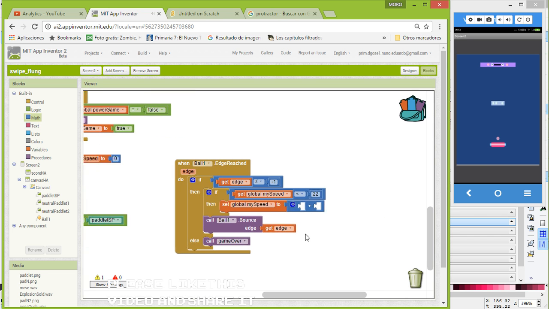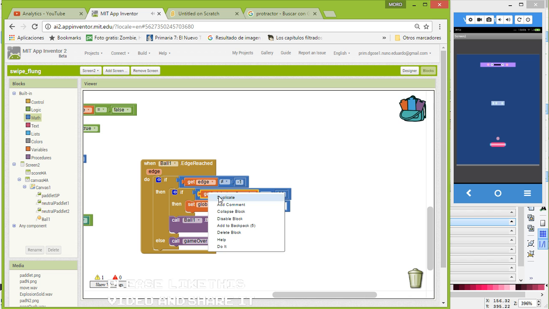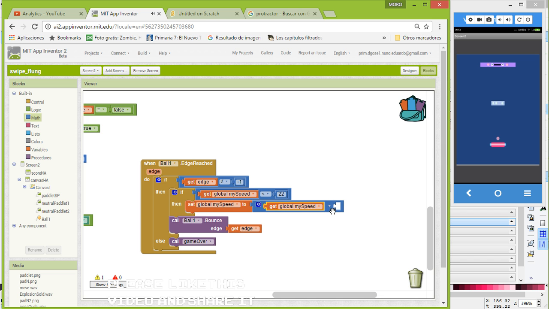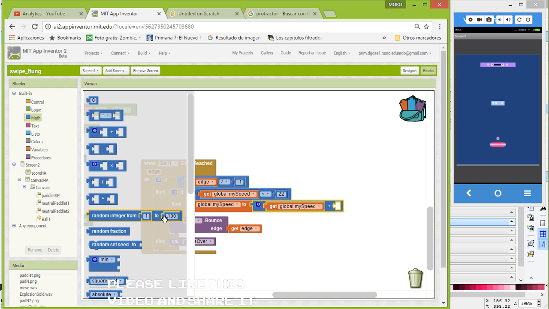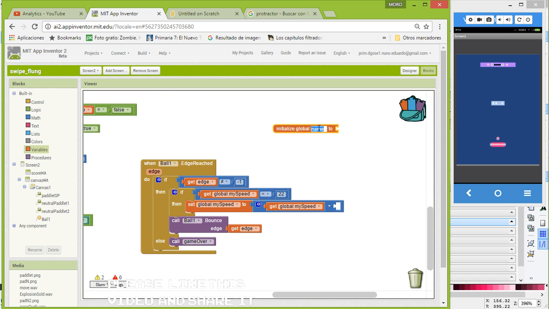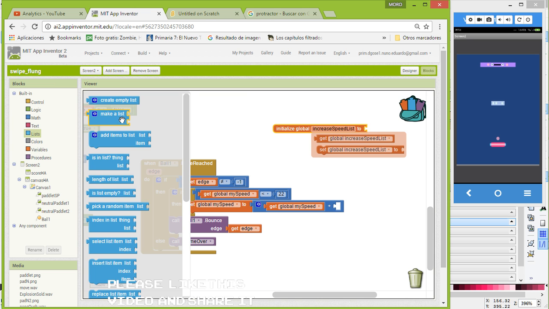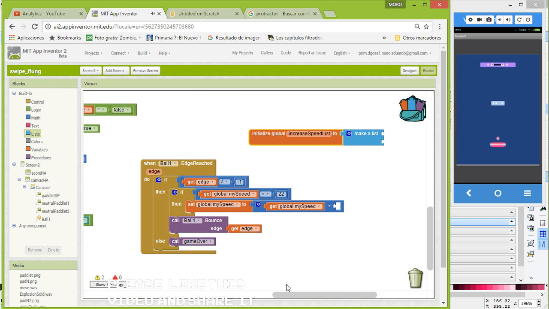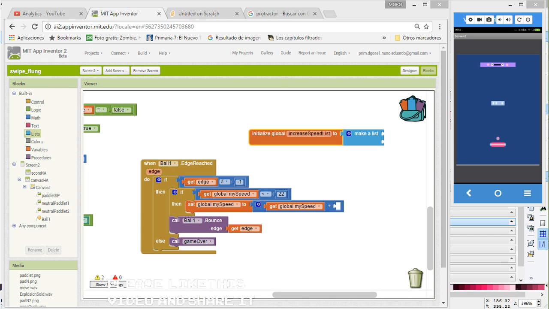Increase, that's the magic word. Okay, we want to increase the speed, and we're going to increase by different values. But I don't want to use just values from a random from 1 to 4. I want to use my own values, and to do that we're going to create a variable that we'll call increase speed list. So we're going to create here just a bunch of values to increase the speed. In that case I can have more control with that.